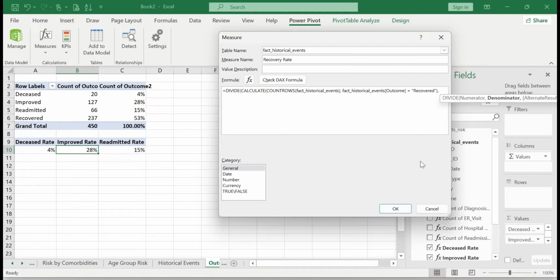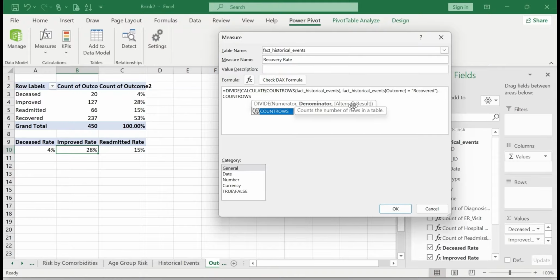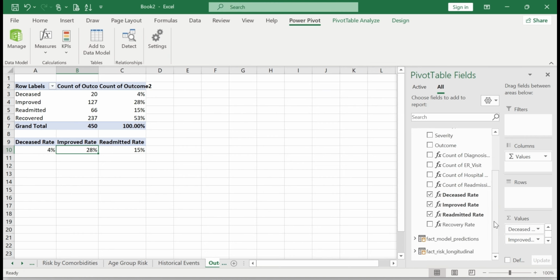Now I want us to obtain the denominator, because this is basically the numerator. So for the denominator, we'll say divided by the total outcomes, and the total outcomes is basically equivalent to the total rows that we have inside the fact historical events table. So count rows function, then fact historical events table, double click on it, you close the count rows function, then the alternate result can be a 0, close the divide function, then you just have to hit OK here. So we expect to have a value equivalent to 53%.